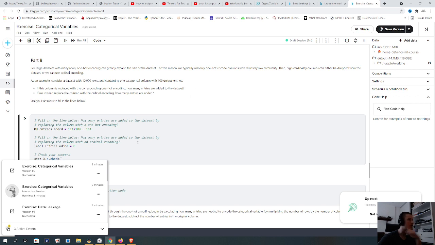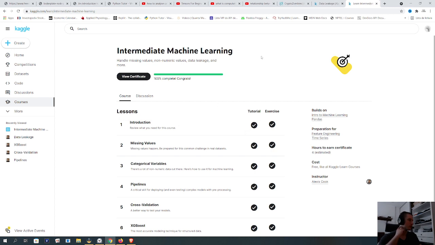How many entries are added to the dataset by replacing the column with ordinal encoding? No, it's because it's a different type of encoding. Yeah, it's done. So I'm done for now.